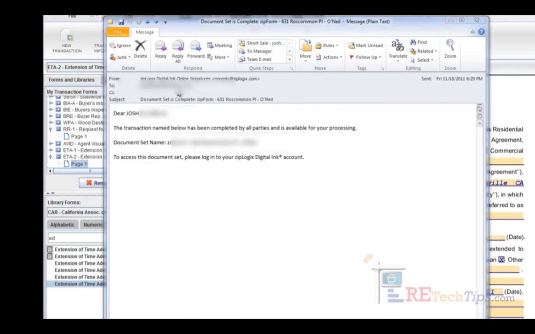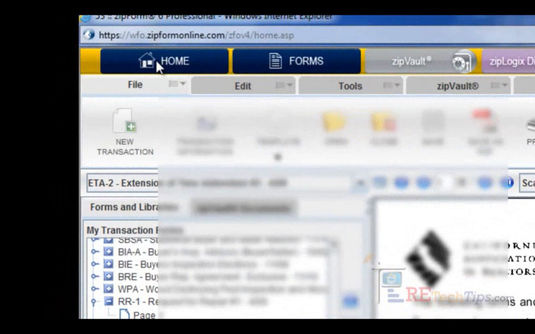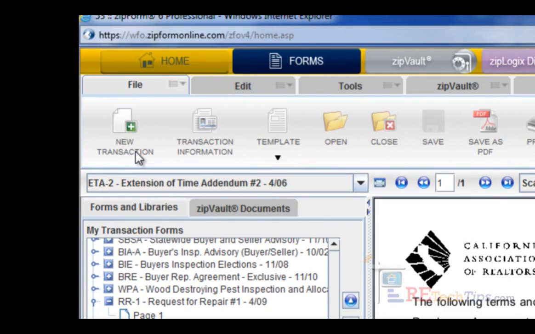Once you get your email from Digital Ink letting you know that your transaction has been completed by all parties, you're going to log into your ZipForms. You're going to go to the transaction for the forms that you were signing. You're going to go to the transaction in which the forms you were sending reside.